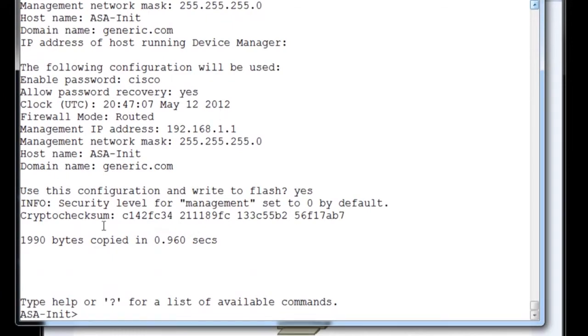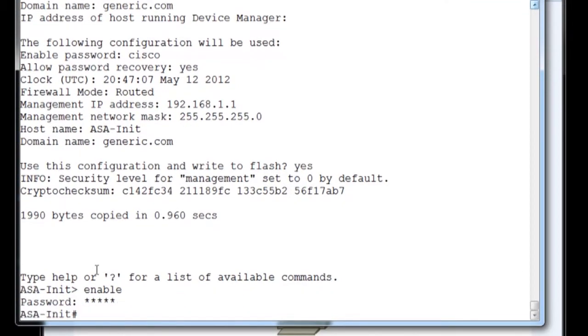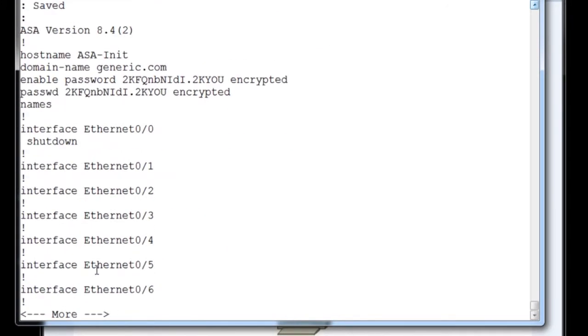And so those are just some basic settings to help you get started. You can notice that the host name has now changed to ASA-init, just as we set. So now, if we type enable and put in our password, Cisco, that should get us to privileged user mode, and it does. So we set some basic settings, but if we do a show run command, you can see there's our host name, our domain name.